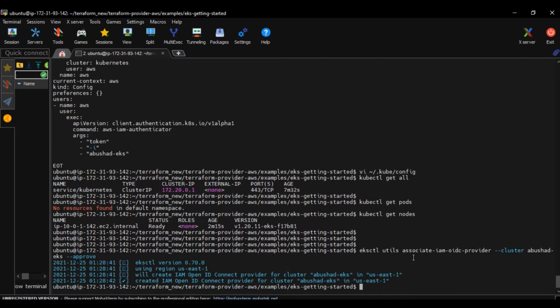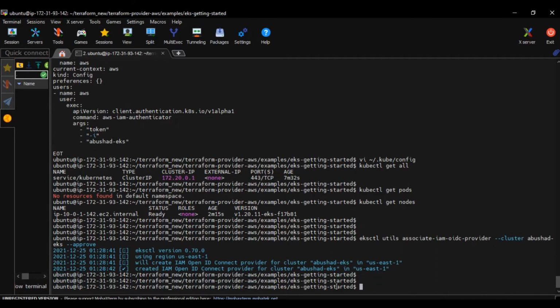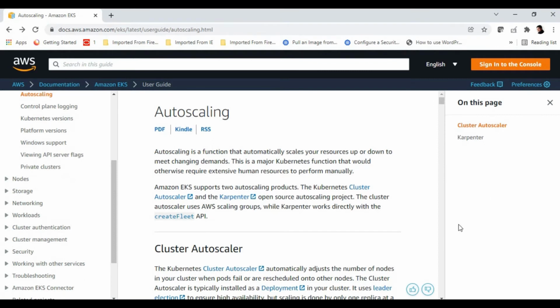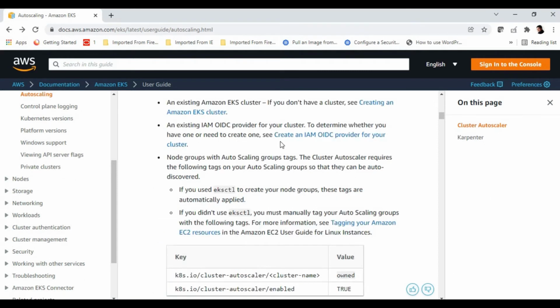As we all know, eksctl invokes a CloudFormation template to create the required resources. So currently it has already created an IAM Open ID Connect provider, which is the same as OIDC. Okay, so this has been created now. Now let's go to the next step. Okay, so we have created an OIDC provider.